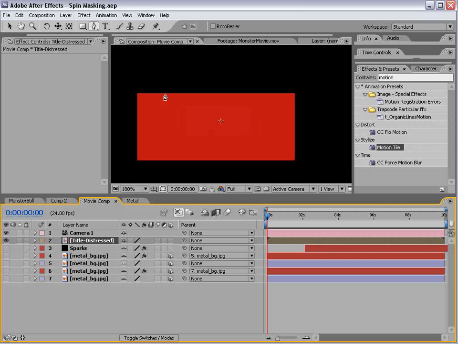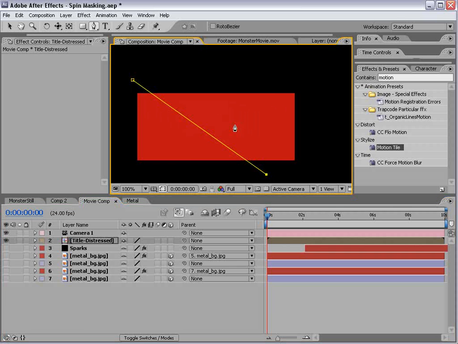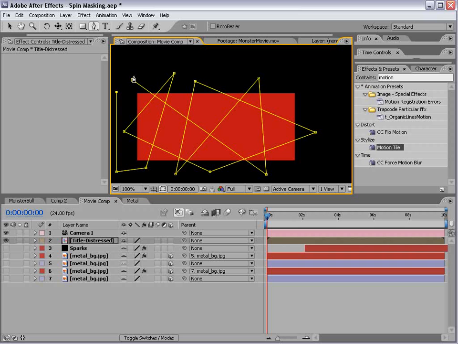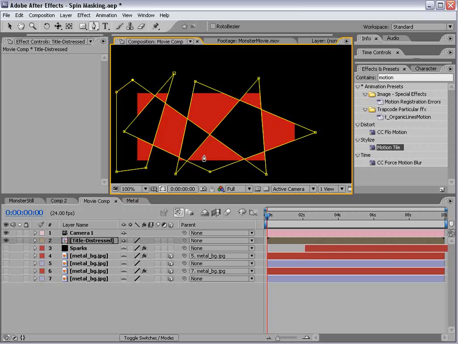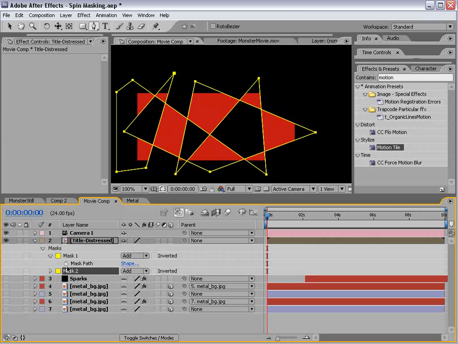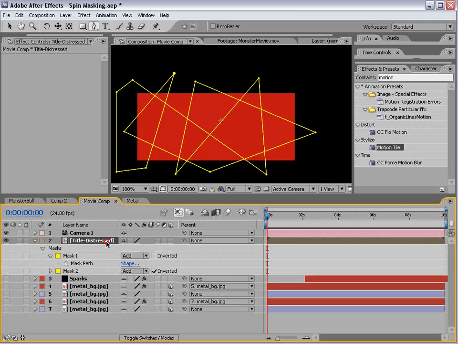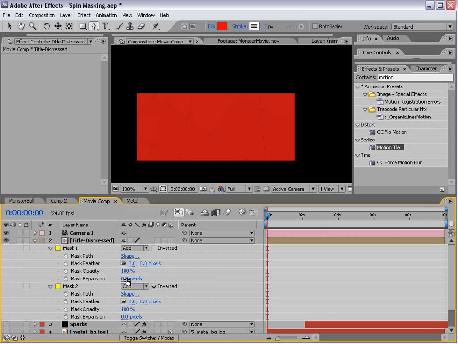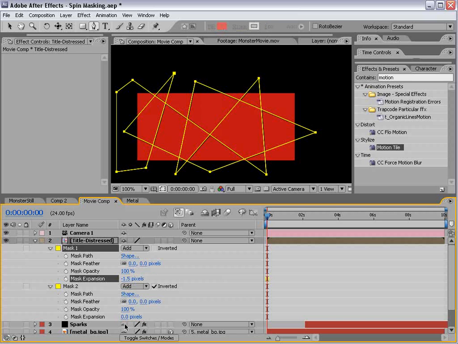So with that in mind, let's just have some fun here, and there we go. So we'll hit M. I'm going to walk through the process one more time. We duplicate the mask, we set it to invert, we hit MM, and then we'll decrease the expansion to -1.5 and increase it on the second mask to 1.5.